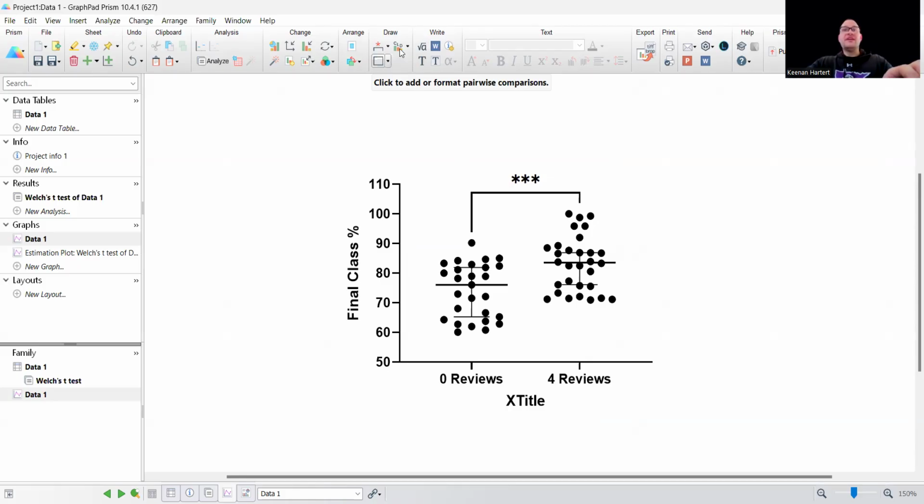You can also begin to use compact letter display. However, with two groups, all this is showing is that this group right here is considered A, this is considered B, and thus they are significantly different groups. In this case, the asterisks speak to there being a significant difference.